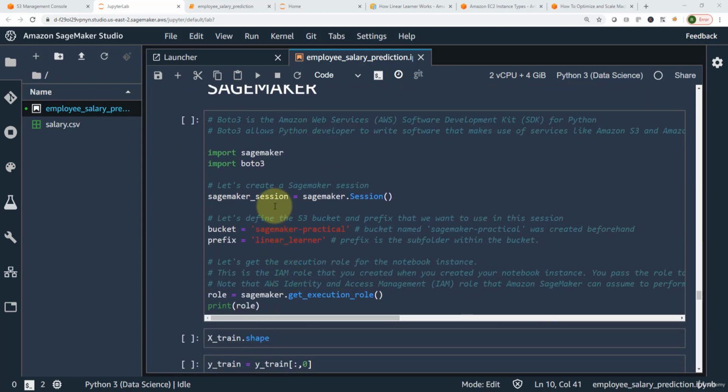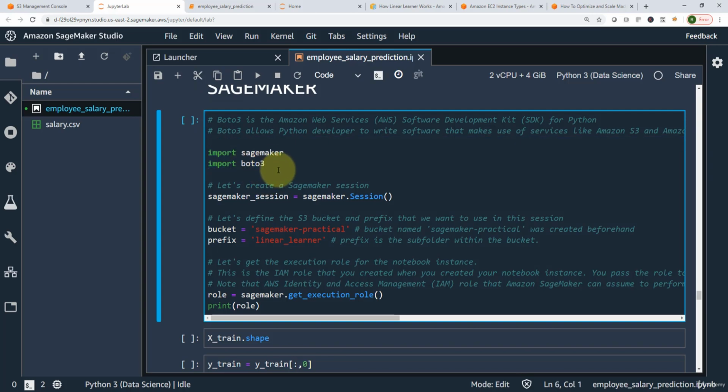Okay, so first, we need to import SageMaker and we need to import Boto 3 as well. Boto 3 is the AWS Software Development Kit, or SDK, for Python. Simply put, you can use Boto 3 to interface with services from AWS, such as S3 and EC2, for example. It will make our life 10 times easier. So we need to import these two first, and then we are going to create a SageMaker session.